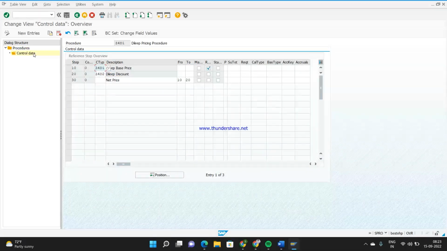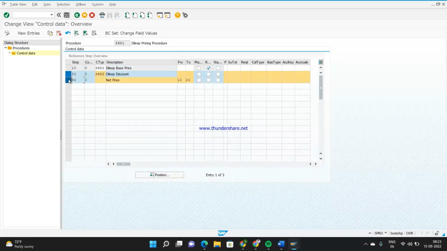Now I want to add one condition type between step 20 and 30, in between. There's no 21, 22, right? It's 20, 30, 40, 50, that's it. The manual discount should be in between these. It can't be after net price. Net price is the end. Whatever discounts I want to give, it should be before net price. So after this Dilip discount, I want to add.